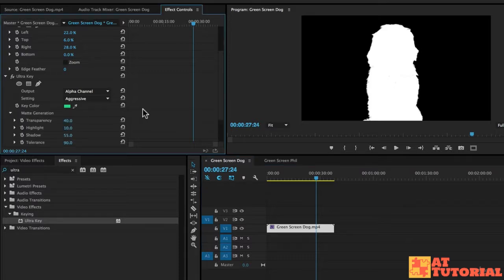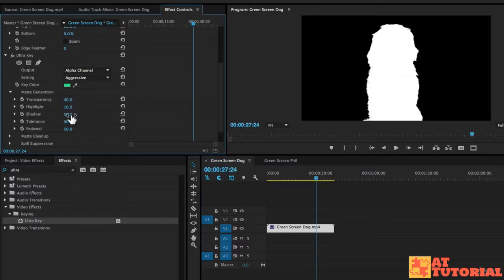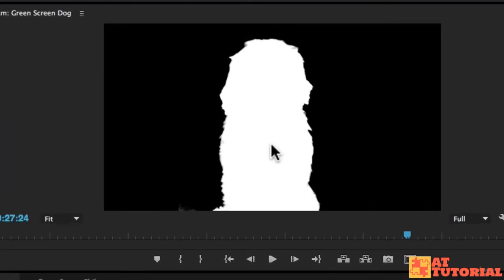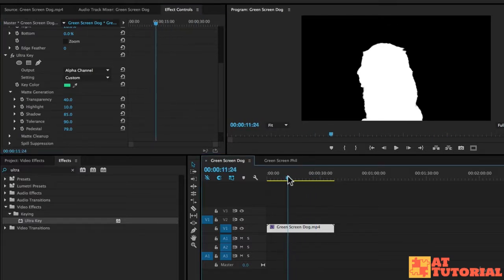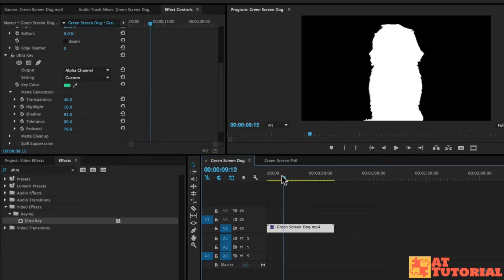I'm going to go to matte generation, and then where the shadow is, I'm going to just increase that just a bit until those shadows disappear. And then if that doesn't get all of them, I see a tiny one right there. It might be a little bit hard for you to see. You can play with the tolerance or the pedestal and see what that does. So increasing the pedestal seems to be helping out a lot. We still have a couple shadows right around here. So let's see if increasing the shadows even more helps. That seems to do that.